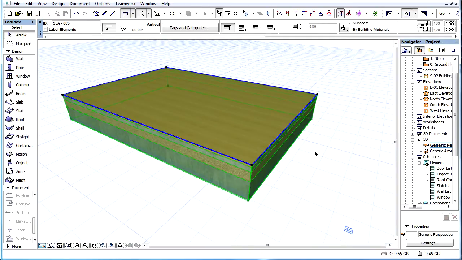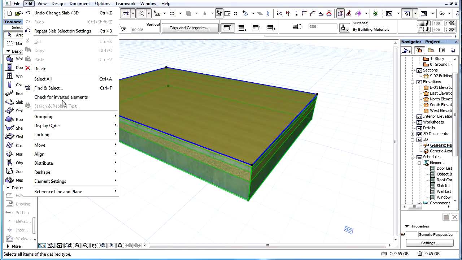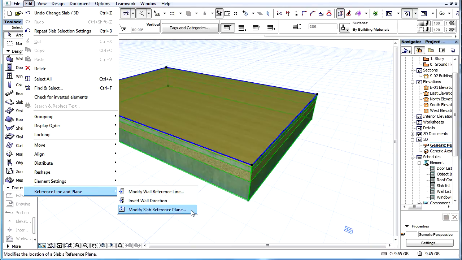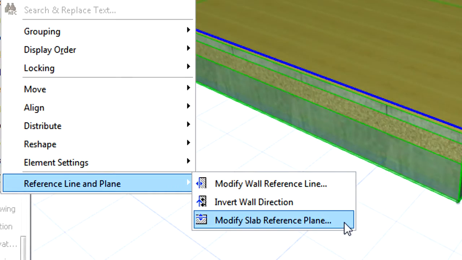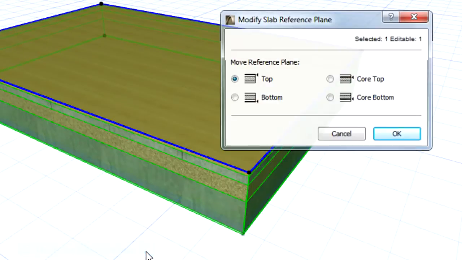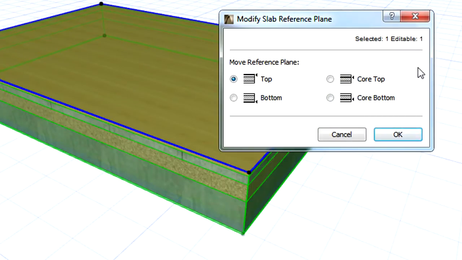It's also possible to adjust the reference plane location of a slab without modifying the vertical position of the slab within the project. To do this, first we must select the slab, and then activate the Edit, Reference Line, and Plane. Modify Slab Reference Plane menu command to open the corresponding dialog. Here we can see four possible choices: Top, Bottom, Core Top, Core Bottom, to move the reference plane within the body of the slab without modifying the vertical position of the slab.